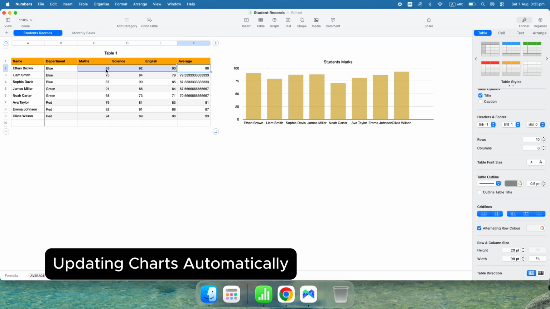One of the best things about charts in Numbers is that they're linked to your data. If you change a value in the table, the chart updates automatically. There's no need to recreate it every time your data changes.